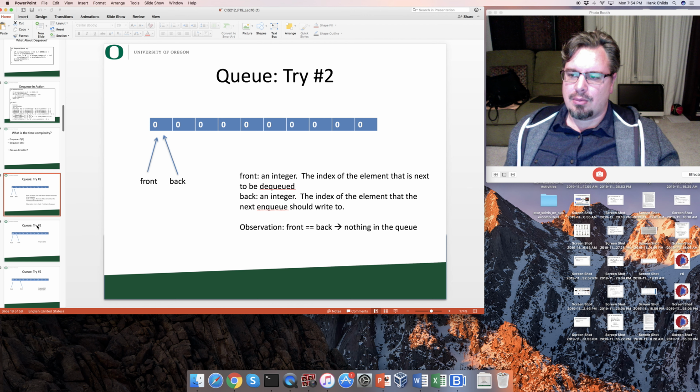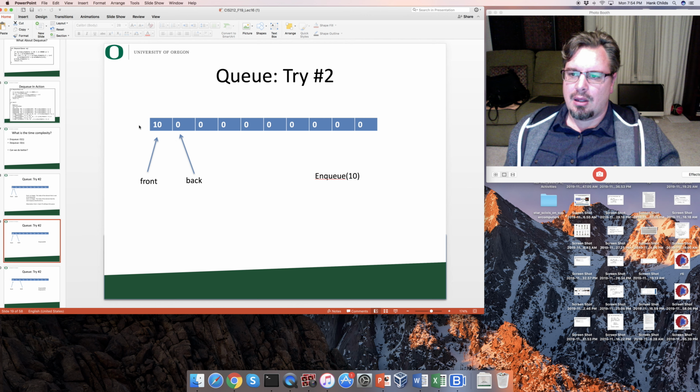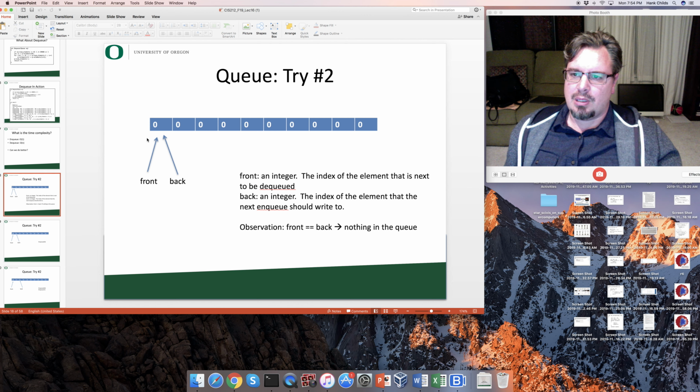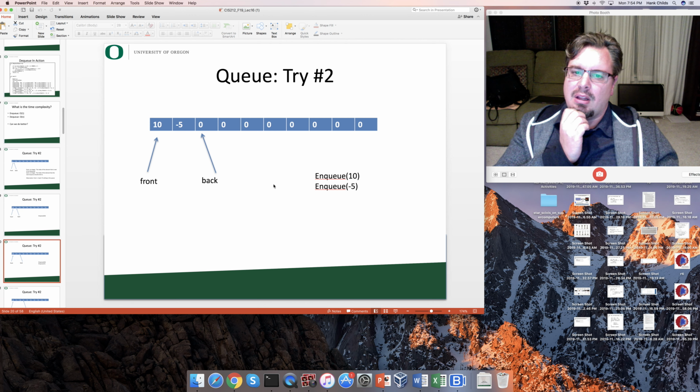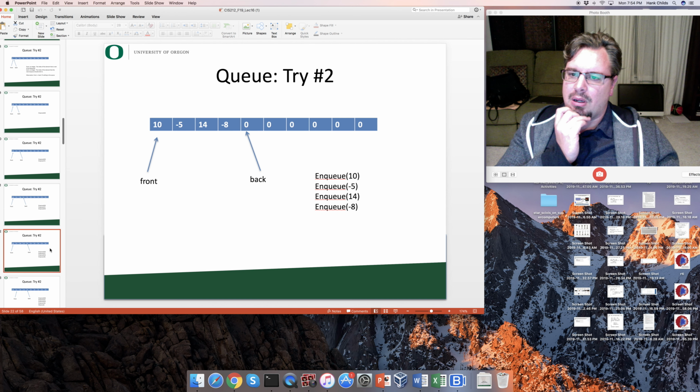And so now, if we do an NQ of 10, well, we start with front and back pointing to index 0. And if we do an NQ of 10, then back goes to index 1. And back is pointing to, when you do another NQ, where should you put it? And front is pointing to, when you do a DQ, what should you pull out? And so if you do an NQ of 10, well, front is pointing at this 10 because that's the next thing to pull out, and back should point at the next index. And then if we did another NQ, then we put in a minus 5, and back goes forward 1, and so on, and so on.